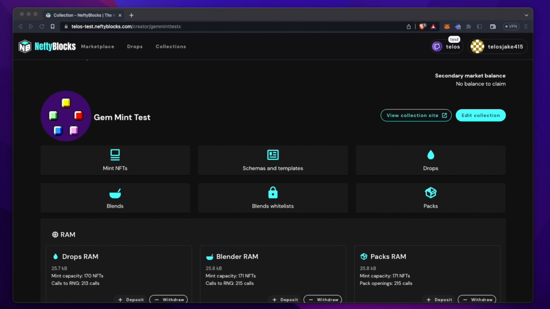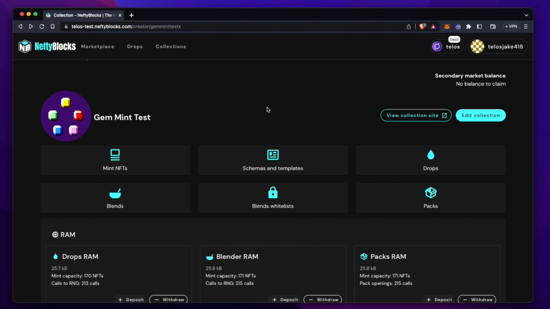In the last one, I went over how you can set up an NFT drop, but in this one, I want to go over how you can set up an NFT pack. So before we set up a pack, we're going to want to set up another schema and some additional templates, similar to what we did when we minted our first NFT. So from the dashboard, let's click on the Schema and Templates button.